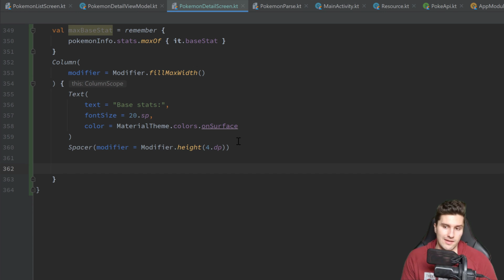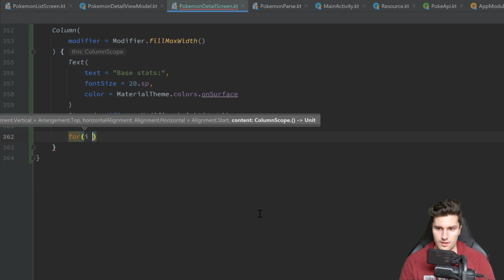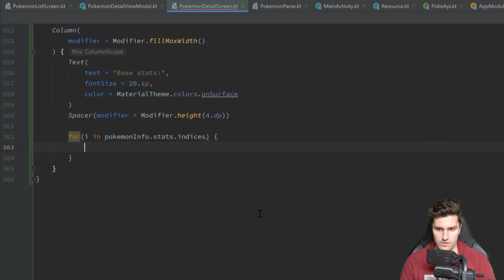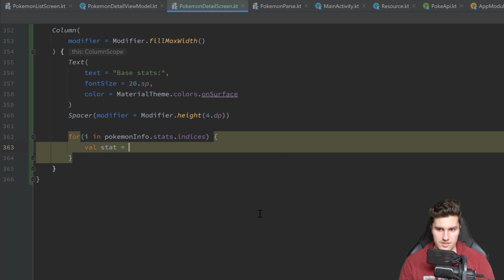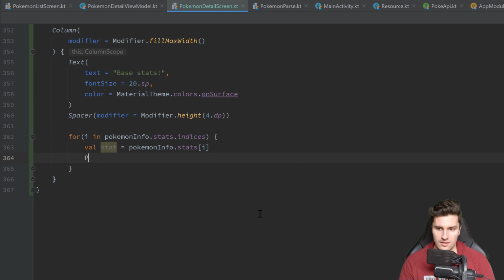And then we can now loop over the list of stats for that Pokemon, and for each stat we just display the corresponding stat row we have, that bar. So for i in pokemonInfo.stats.indices, so we just loop over the indices of those stats, we can get the current stat using pokemonInfo.stats at the index of i.